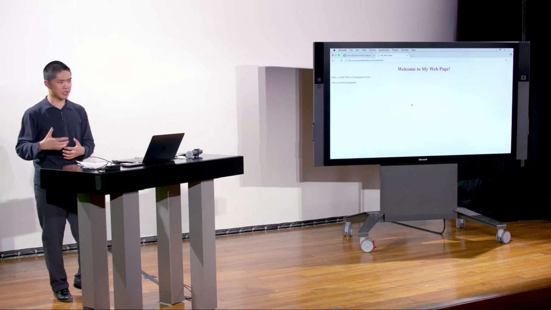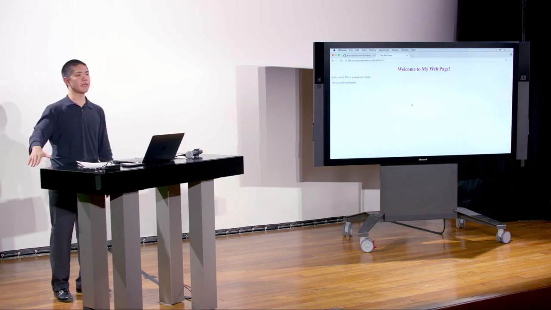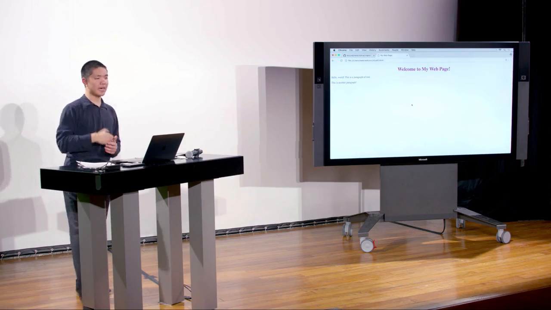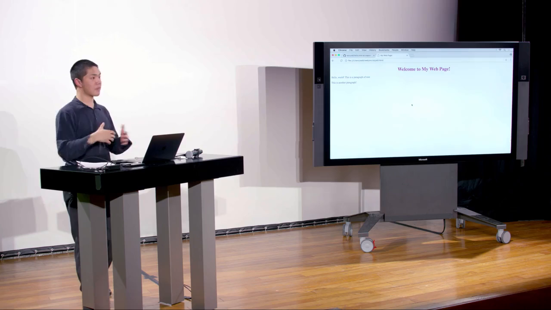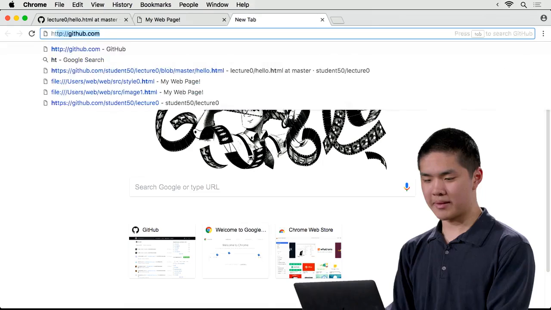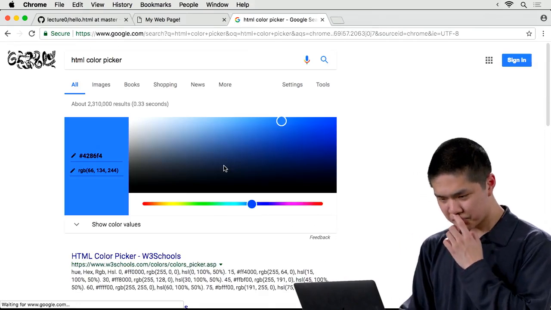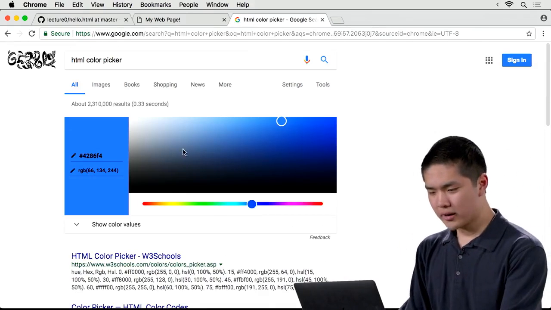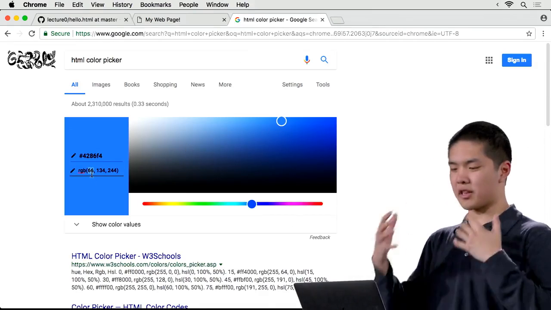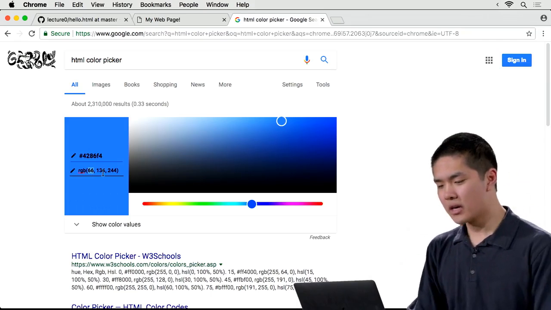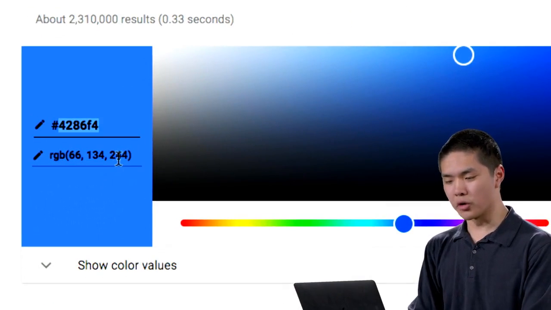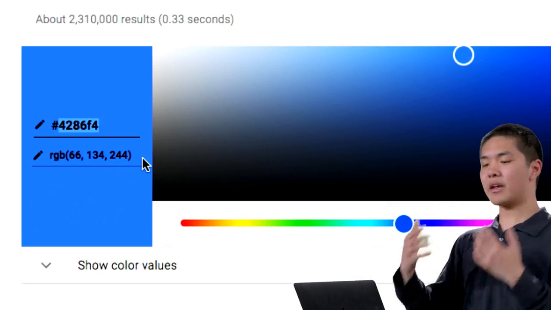Using different combinations of red, green, and blue, where 0 means very little red and 255 means a whole lot of red, and likewise for green and blue, we can represent basically any color that we want to. If we type in HTML color picker, for instance, we can see over here that this shade of blue is 66 red, so a moderate amount of red, a little more green, 134 green, and 244 blue, so a whole lot of blue, and that is this particular color.